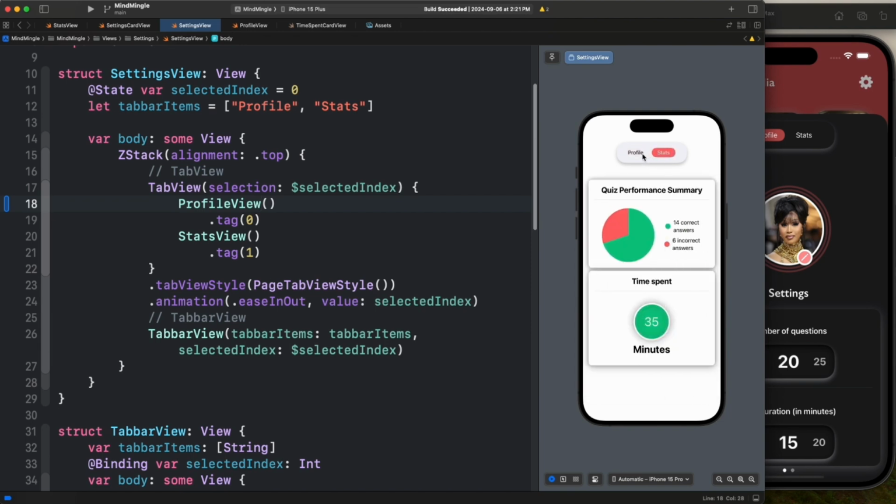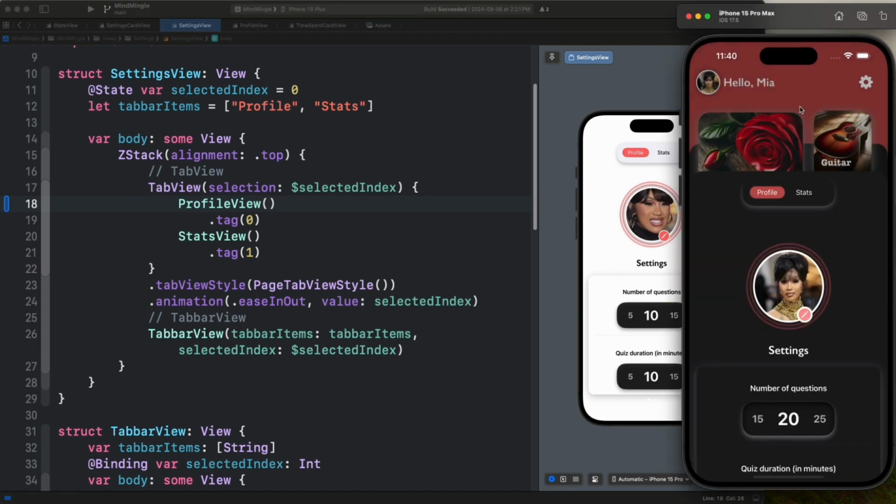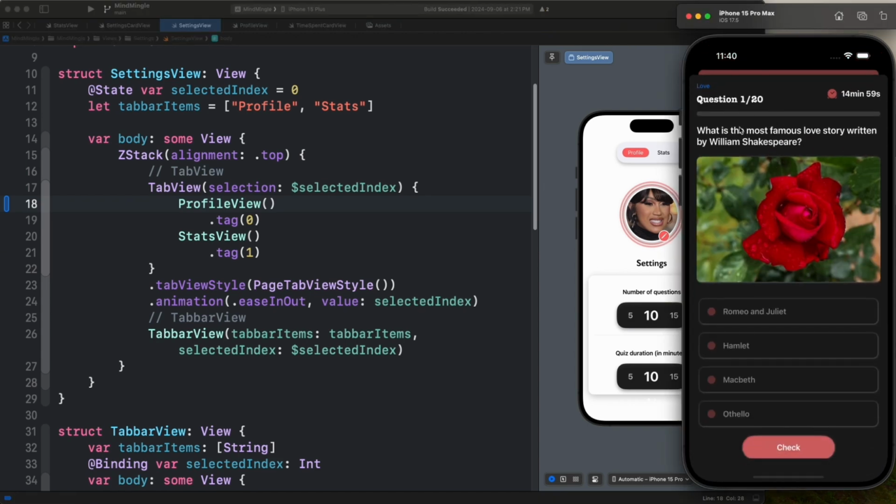So congratulations guys, I think we are done with this profile view, except for this selection, because right now this is not clickable. But in the next video, I think we will start working on this, because we want to finish our UI first and then we can add our logic.